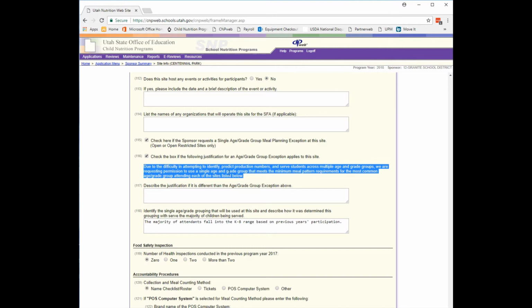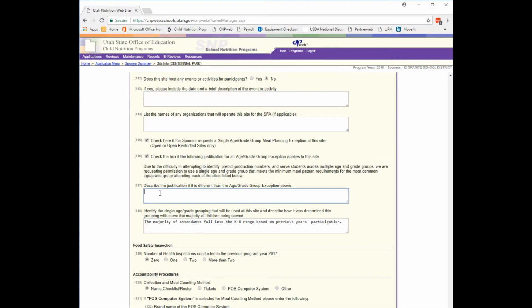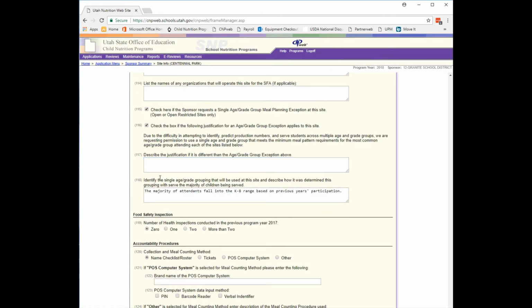If this is your justification, then all you got to do is check that box. If you have some other reason besides this, then you would just type that justification in box 117 here. And we can look at that justification and see if that works. And then we really need to know, if you want to use a single age grade grouping, how did you pick which age grade grouping you would use?